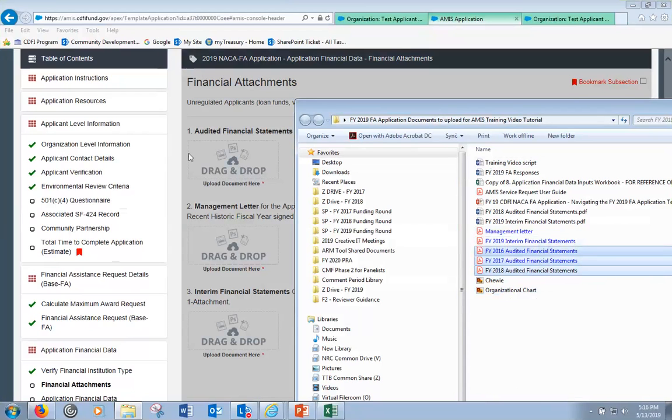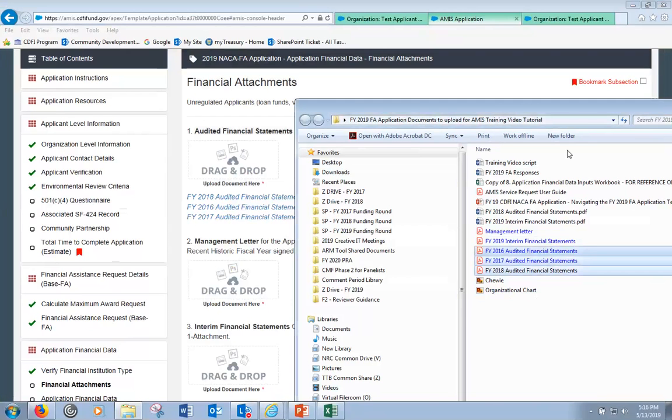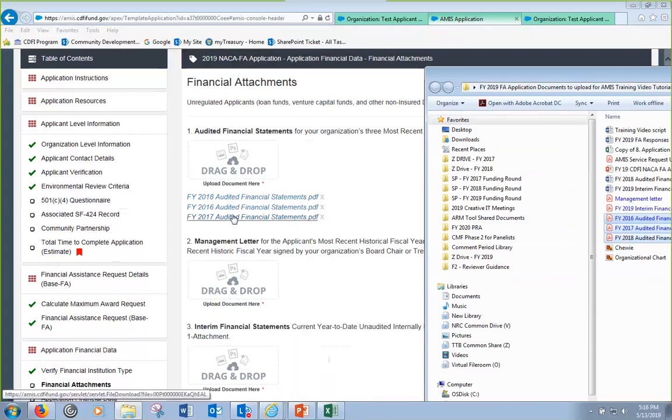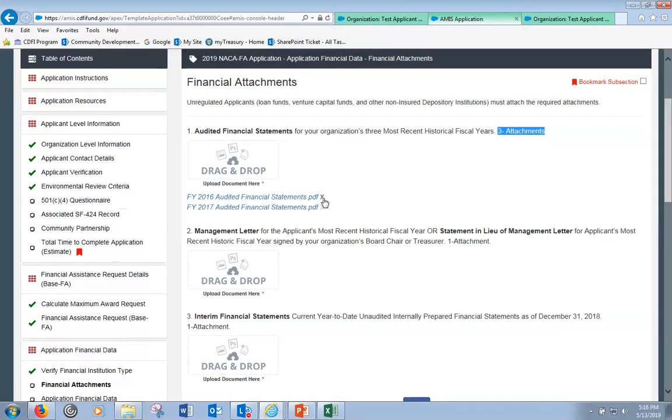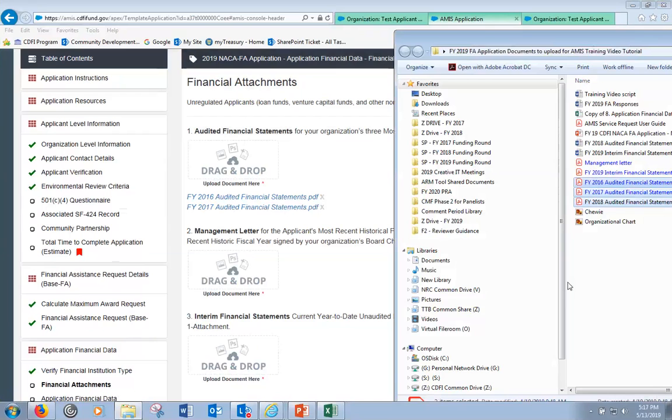I want to be sure I drag and drop into the correct area here so that it doesn't try to open the file within the web browser. And so voila, there I go. I've got my 3 historic year audits. Let's say, though, I've only updated or uploaded 2 of them, and let me go finish this process.